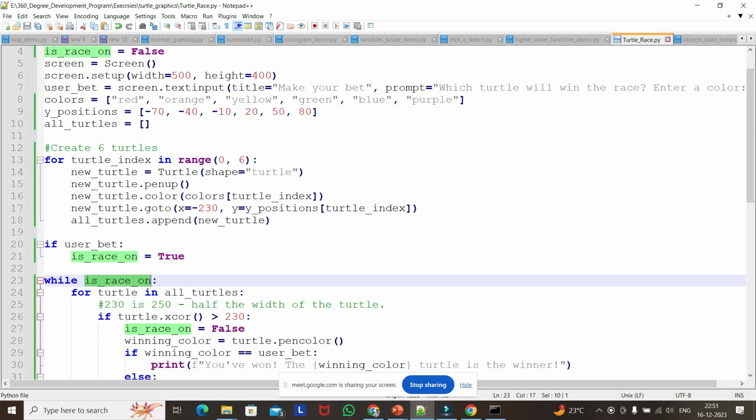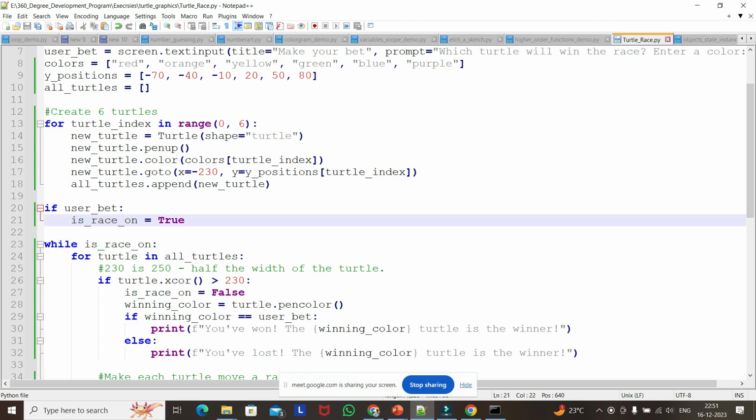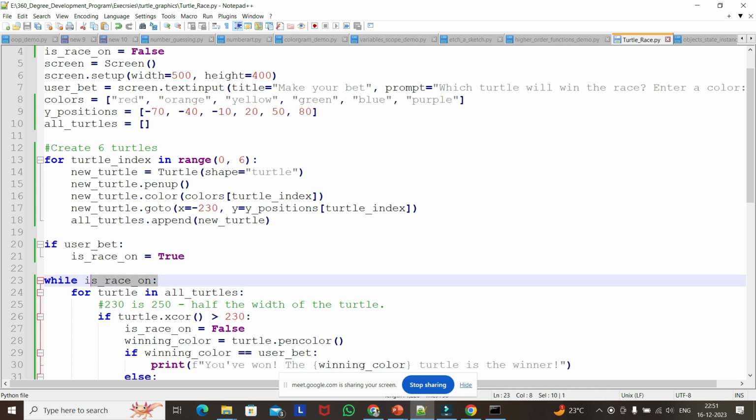And then while race is on, we know a while loop will only run as long as this condition evaluates to true. Otherwise it runs infinitely. So now this is our condition to run the game.